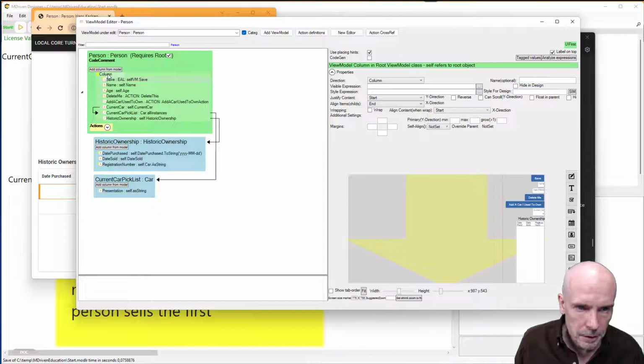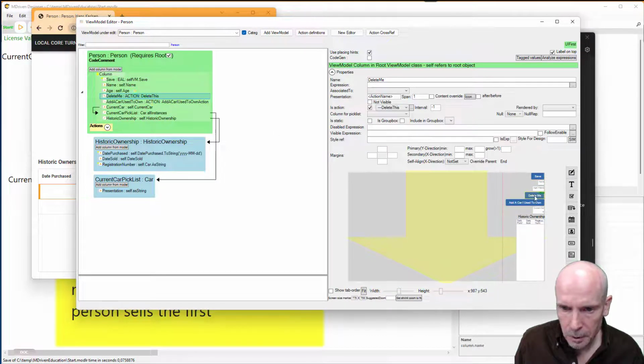So these will work on the whole placing container. From time to time, you will want to have one that deviates from the norm. And if we take this delete me action here, we want to make that not aligned end as we have it now. Then we can do a self align on that one.